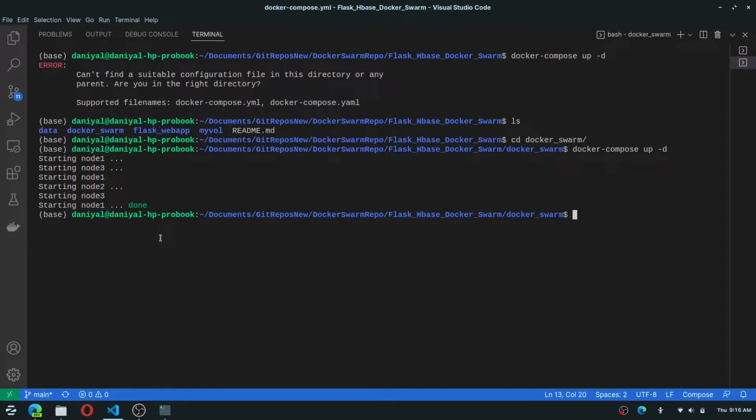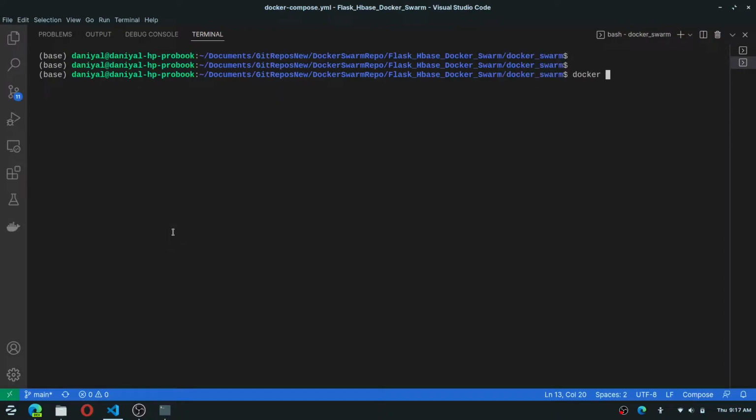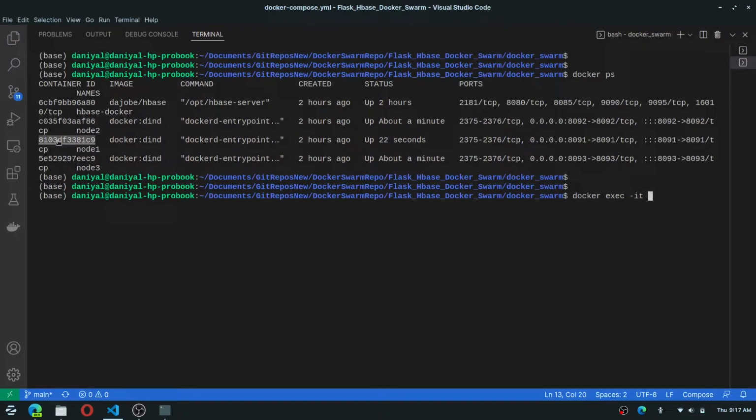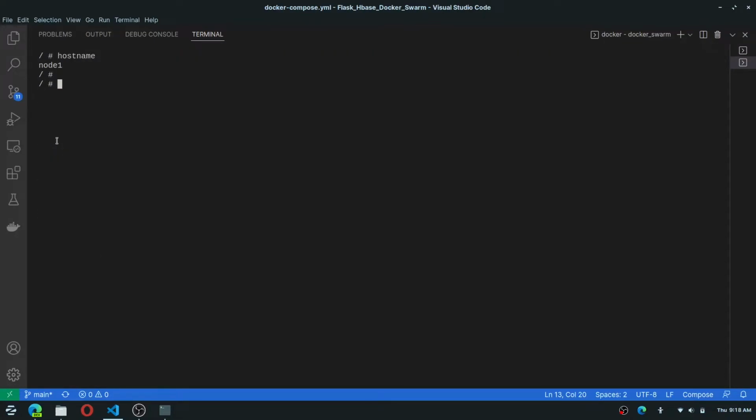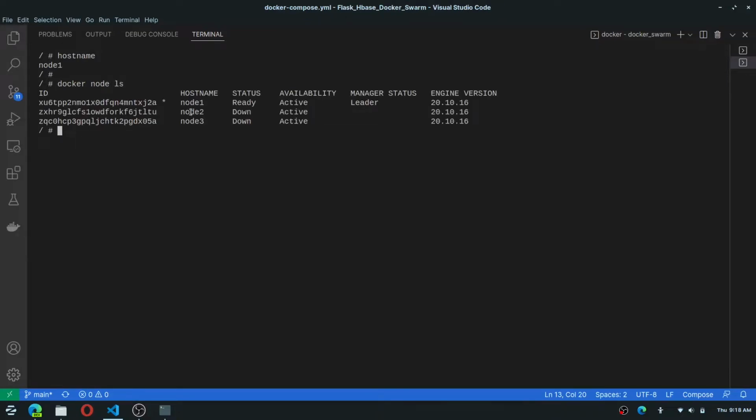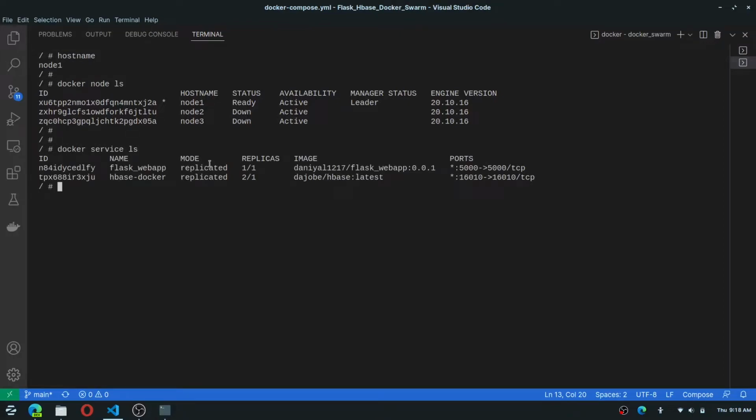In order to see all the services and the nodes and their relationship, I need to bash into node 1, which is the manager node. Now to see all the nodes running in here, here we go. As you can see, node 1 has the manager leader status, and node 2 and node 3 are the worker nodes. To see all the services running on this swarm mode, here you go.